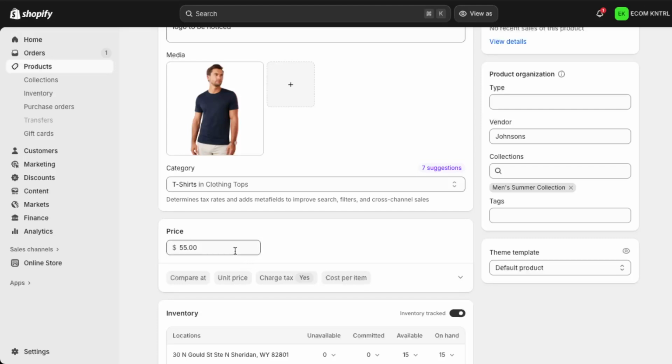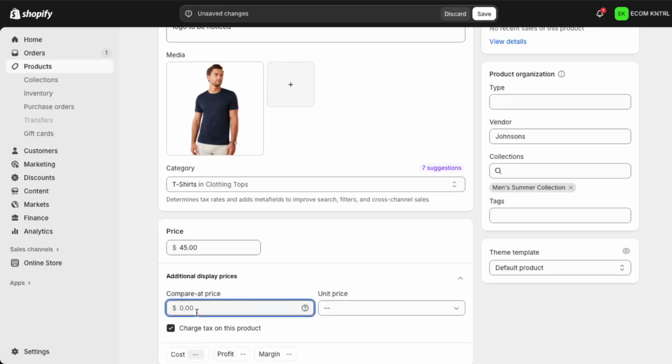Now, scroll down just below the section with the title, description, and media. You'll see a section labeled Pricing, or simply Price. In this area, you'll find a field for the product's current price. Click into the price field and type in your new updated price. Make sure you enter the correct currency and double check the amount before moving on.